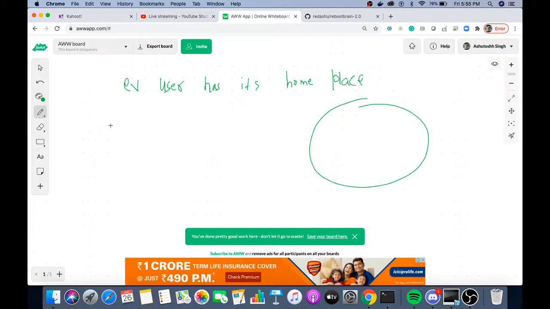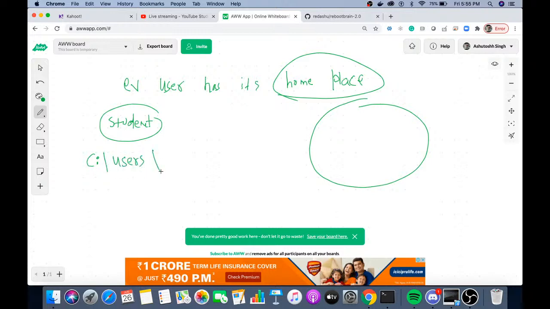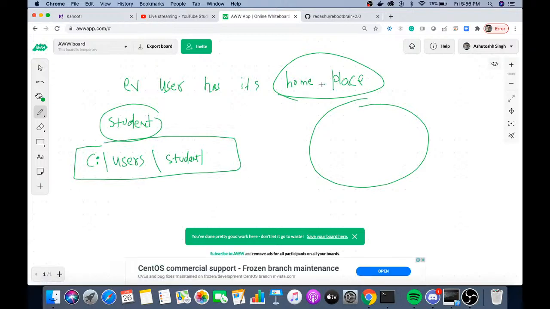Okay, so in Windows, if someone is going to ask what is the home place of student user, you must say under C drive there is a folder called users. Under users folder there is a folder called student. So this is the home place of student user in Microsoft Windows.